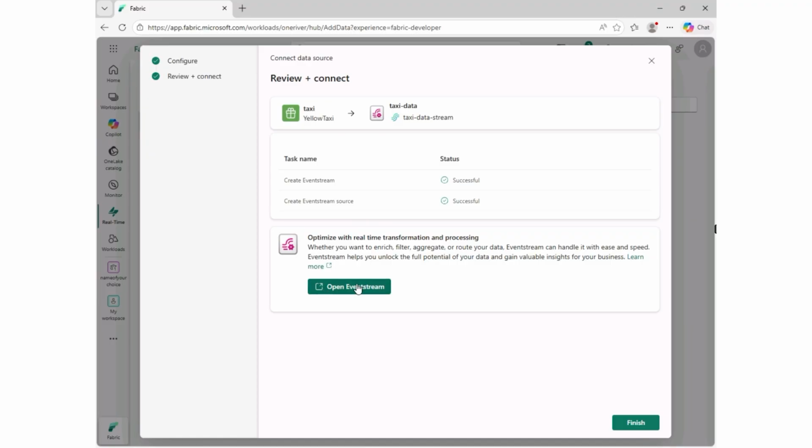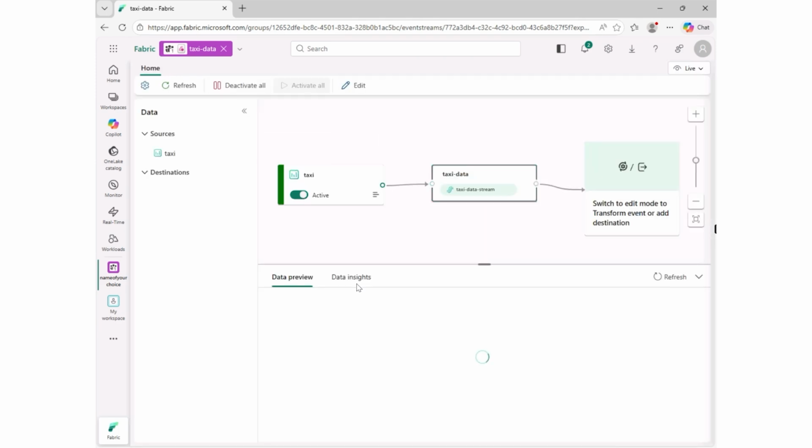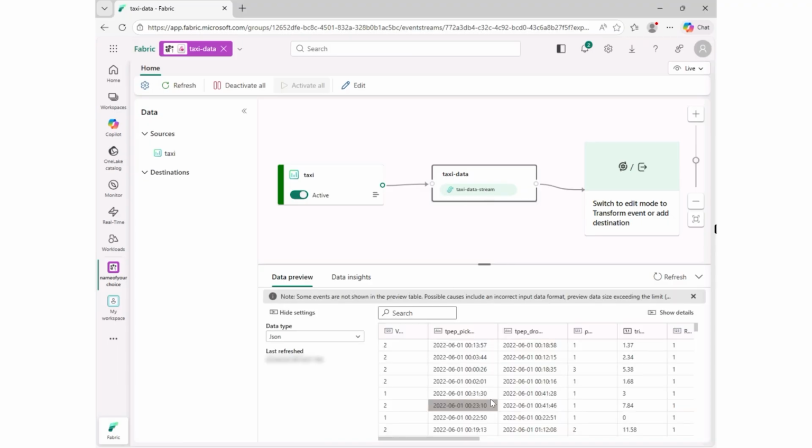We can now open the event stream. And you can see the connection is done for us to query the data. You can see data is already coming in. This is real time.